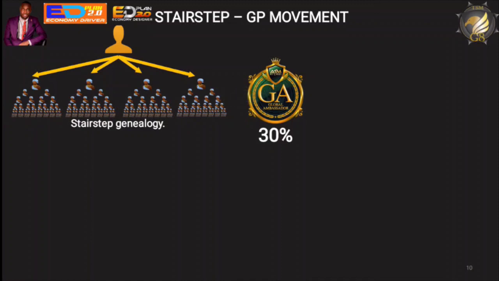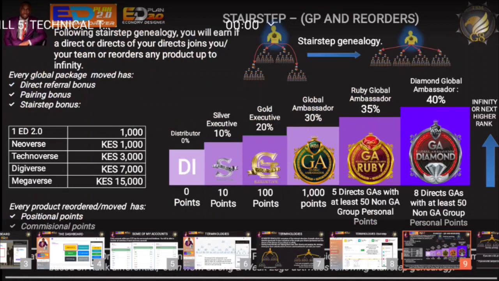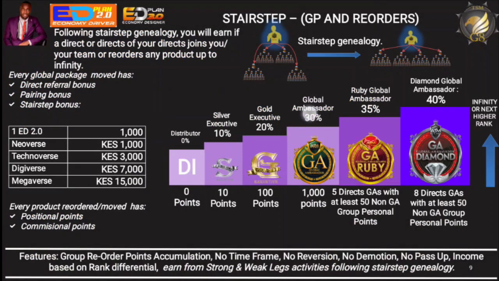And then let's say you have been able to build a business. You have gained the rank of global ambassador. As a global ambassador, we said you're going to be earning how much? 30%. This is now the position for a global ambassador here, 30%, okay? So you're going to earn 30% of the stair step or UPP value. And this is the stair step or UPP value for each and every package that moves in your team, okay?